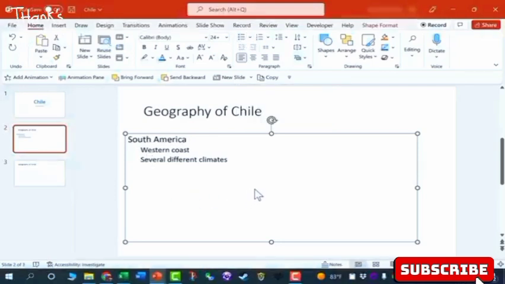In many cases, if you're not using bullets, you're probably using numbers. So I can click here on the numbering button and I get a numbering system now. Let's say I want to add a second major point. I would just click here after several different climates, tap enter, and then I could use this button here to move that to the left, and automatically it's numbered as the second major item.